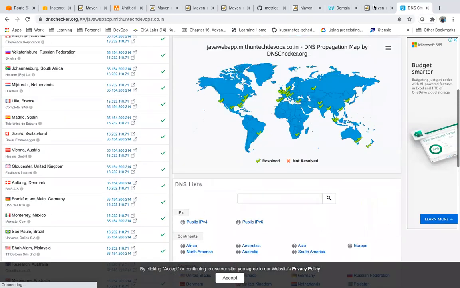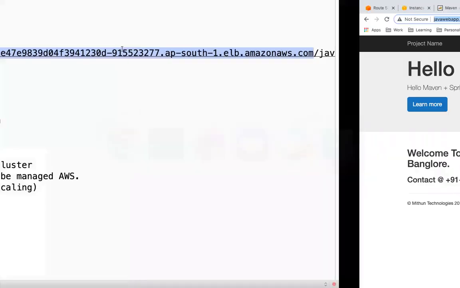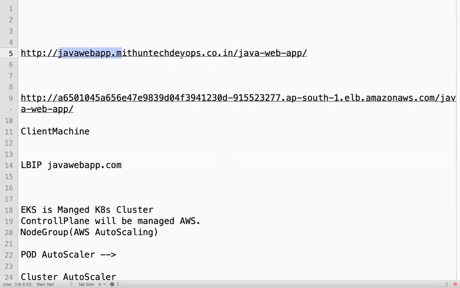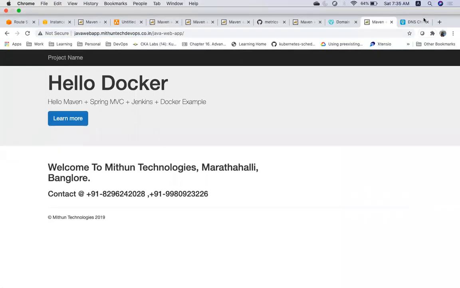So now this is how you can access with the DNS. It is nothing to do with Kubernetes. Now I mapped my domain name with the load balancer, which is created for my application. With this domain, I mapped. Now we are able to access something like this. I'm able to access my application with the help of DNS.